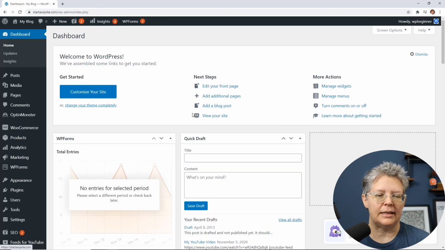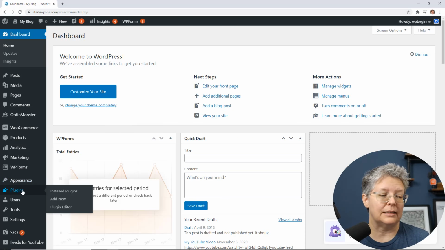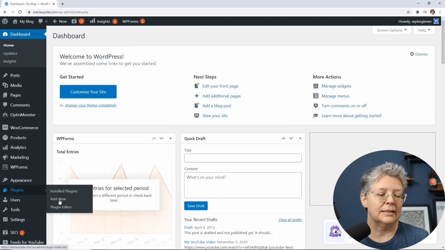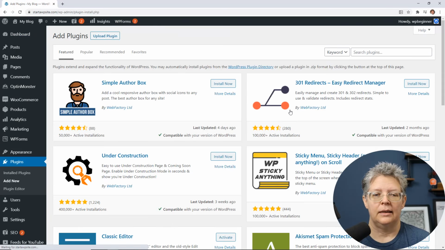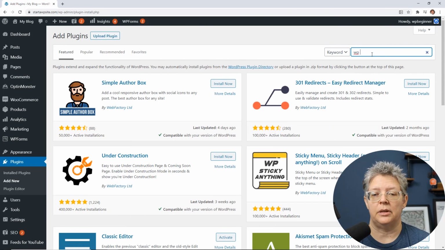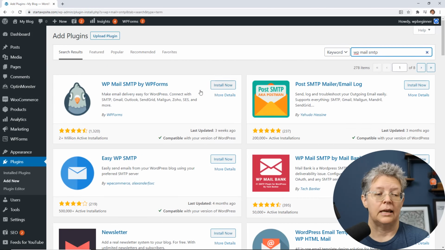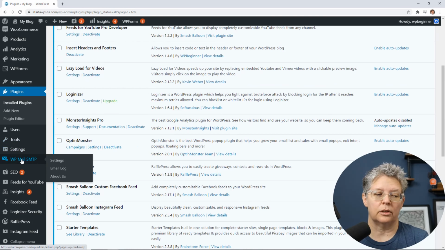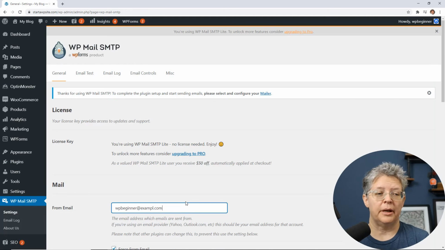First thing we want to do is head over to our WordPress dashboard, and we need to install a plugin. Today, we'll be using the WP Mail SMTP plugin. So we'll go to Plugins, Add New, and we'll simply search for WP Mail SMTP. This is the one we want, and so we'll install it. Make sure you activate it as well. Great. Once it's activated, we want to head over to the left-hand side. We're looking for WP Mail SMTP, and we'll go to Settings. And from here, we can configure everything.